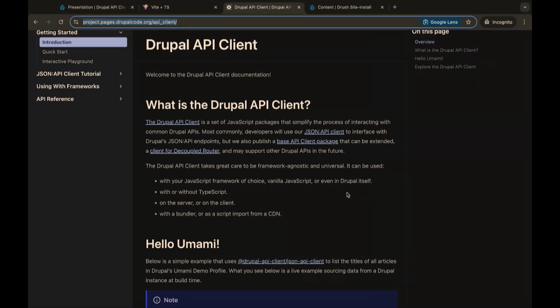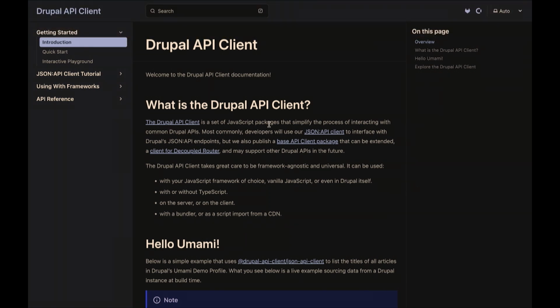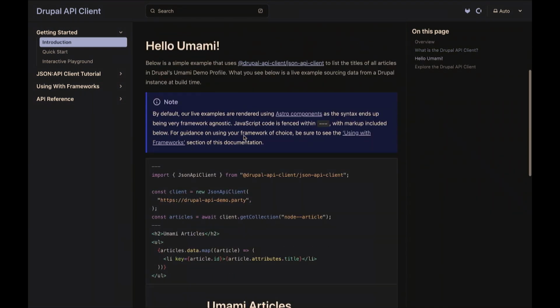And another thing that is cool about the docs in general is that they are a decoupled Drupal site that actually uses the client itself. So it's an Astro project. It uses Starlight, which is their docs template. And it has integrated code examples that use the client with a variety of different frameworks. And it also runs on GitLab Pages as well.